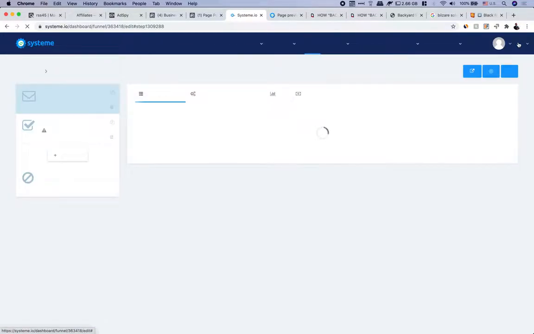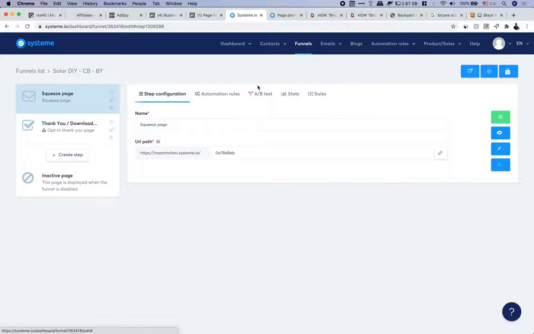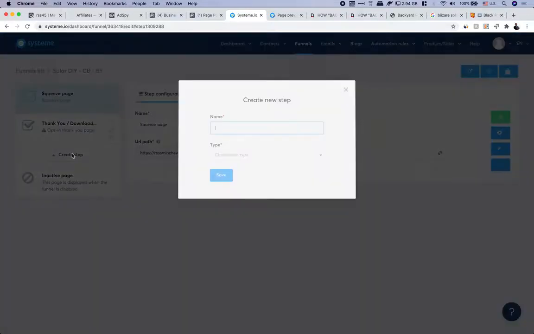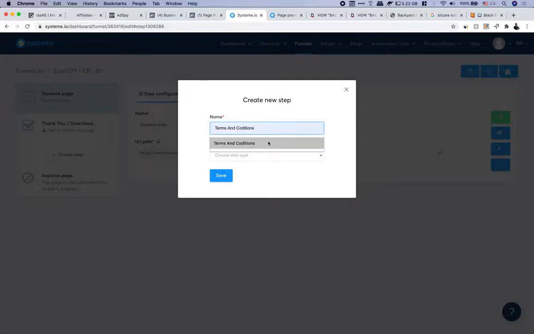So let's exit this page. We want to build another page that is going to be for terms and conditions and privacy policy, because once you start advertising, once you start driving traffic to your website, you need to be very legit. These are legal requirements, and I'm going to show you how to do them. So click create a step right here, and name this terms. Let's say terms and conditions. I have already a couple of them, and conditions like that, and then type.